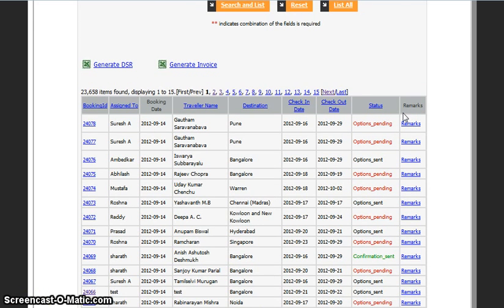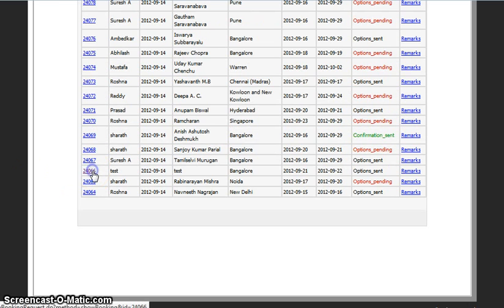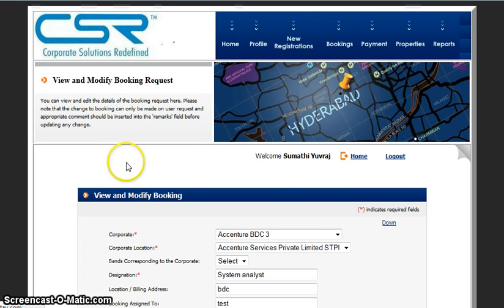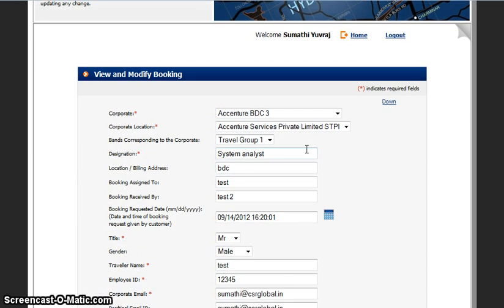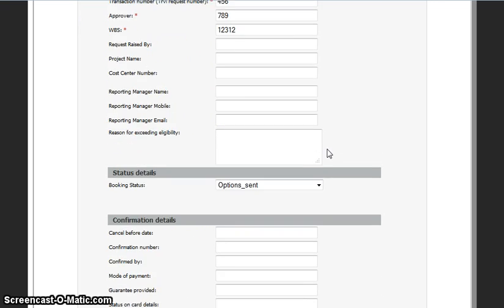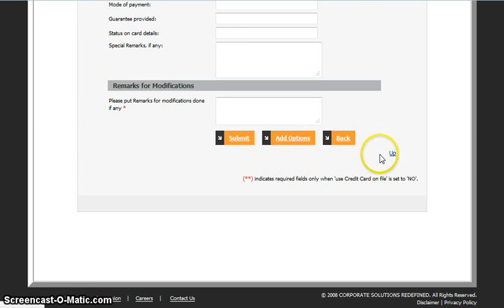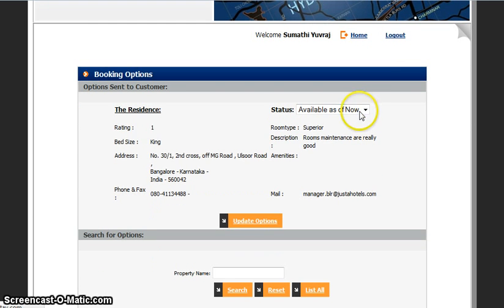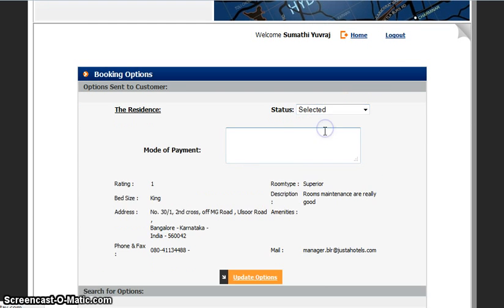Confirming a booking. Click on the booking ID to be confirmed. The status of the booking to be confirmed should be confirmation pending or option sent. Scroll down to the bottom and click on Add option to confirm the booking. Change the status to selected and click on Update for the system to generate a selected email as shown.